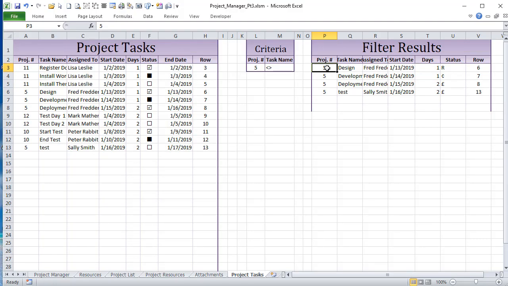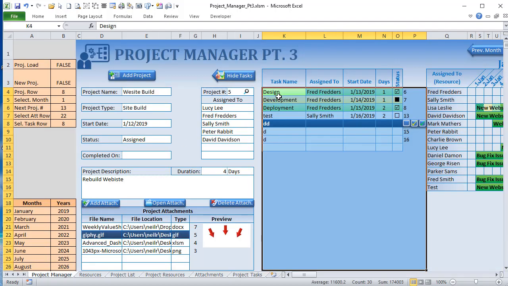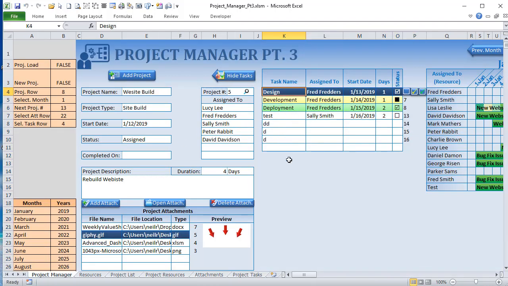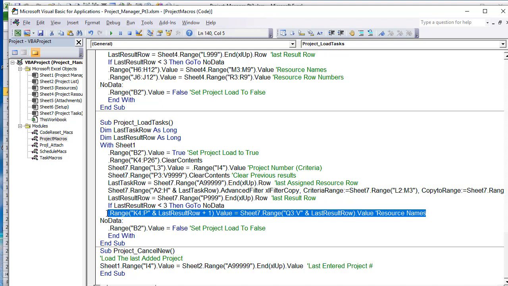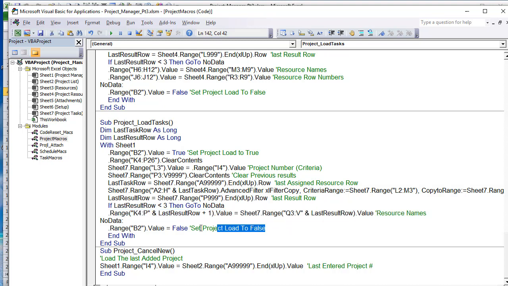Well, our results row start here on row 3, but our results here are going to start in row 4. So I need to add 1 row because they start in different positions. Okay, so K4P, the last result, equals sheet 7, our results, Q3 through V in the last results row. This is going to bring all of our results into our project information. Next up, we're going to reset B2 to true, and that's going to reset it.